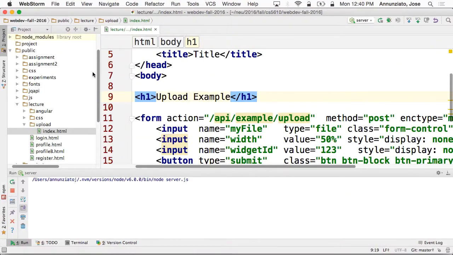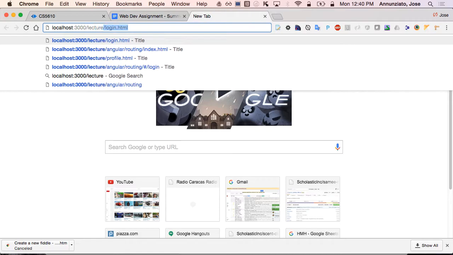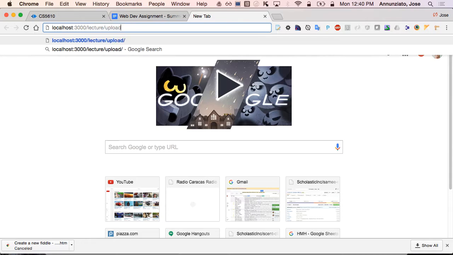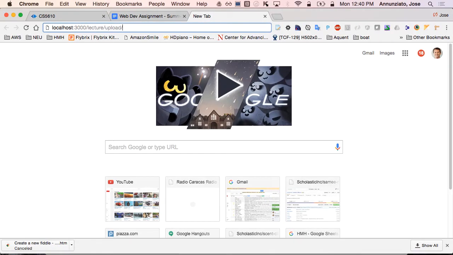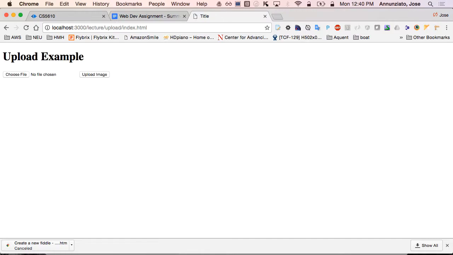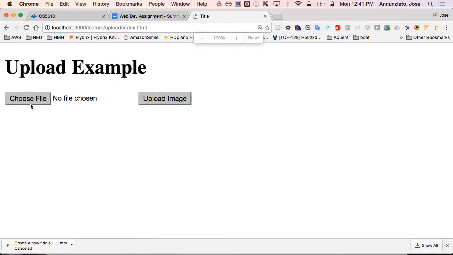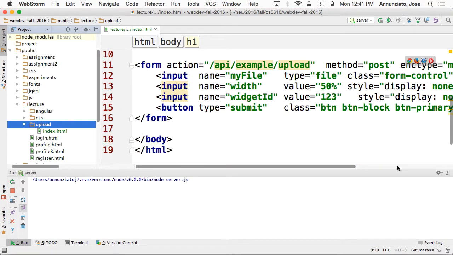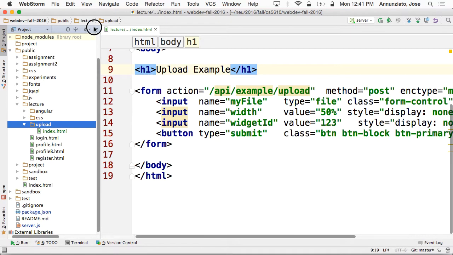So it would be where? Where is this file? It's under public lecture. So it's lecture, lecture upload. So upload, and then the index file, right? Index.html. So there it is, my choose file. Notice it's not using any bootstrap styling or anything. Obviously yours will be, right? We'll be using form control and whatnot. So these are the bare bones widgets that come out of the box in your browser, right?